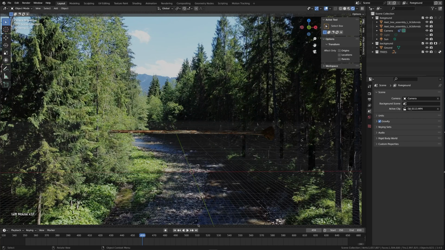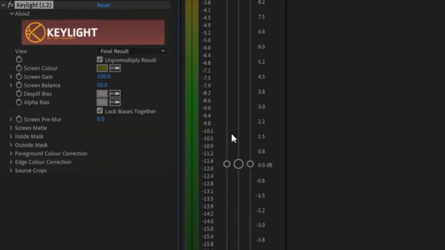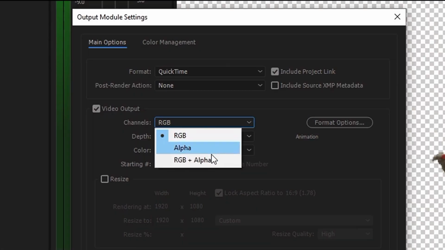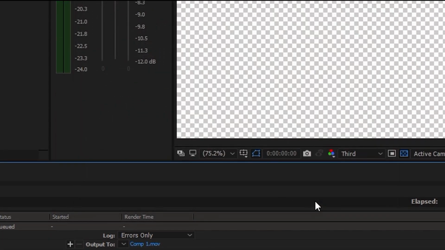Furthermore, let's bring in the green screen shot. Of course, we need to key out the green screen first. For that, you can use, for example, the Keylight effect in After Effects, and then export it out with Alpha Channel so you get a transparent background. I made a quick tutorial about this a while ago, so it will be linked down in the description below.